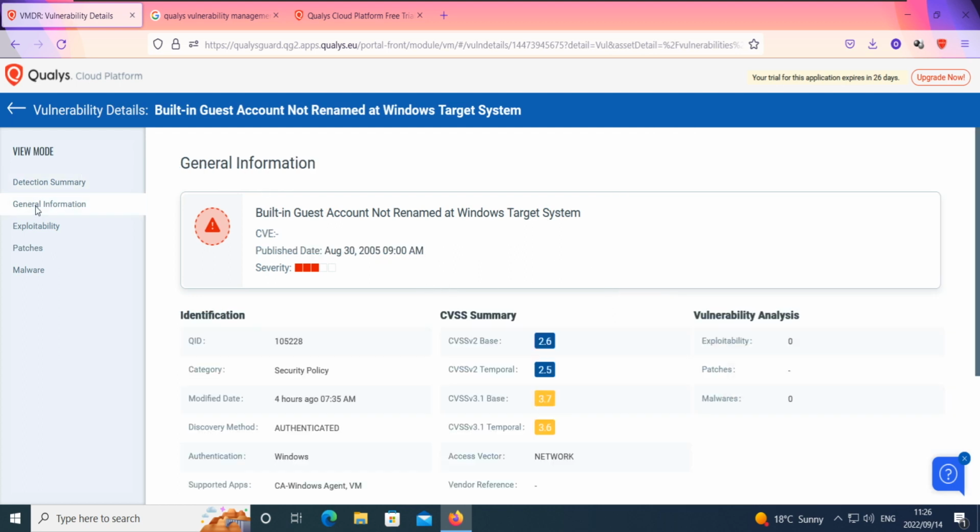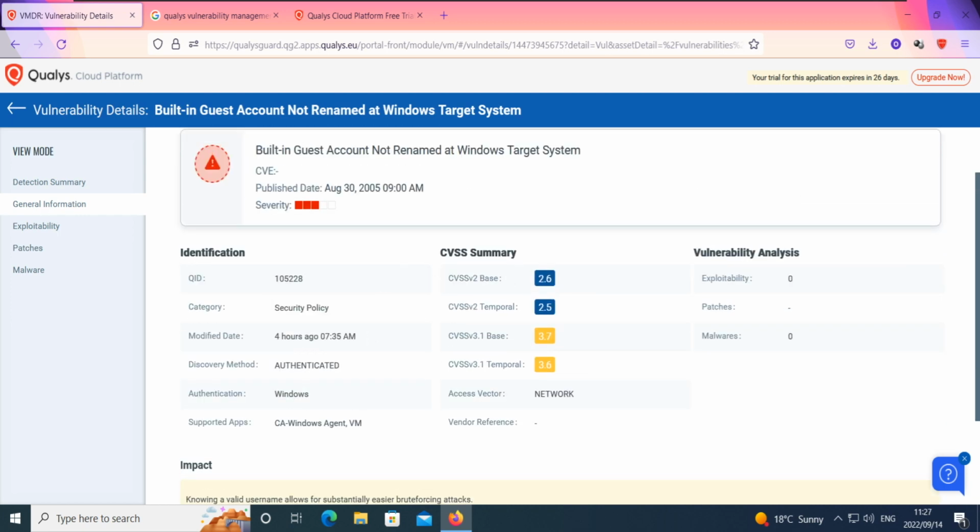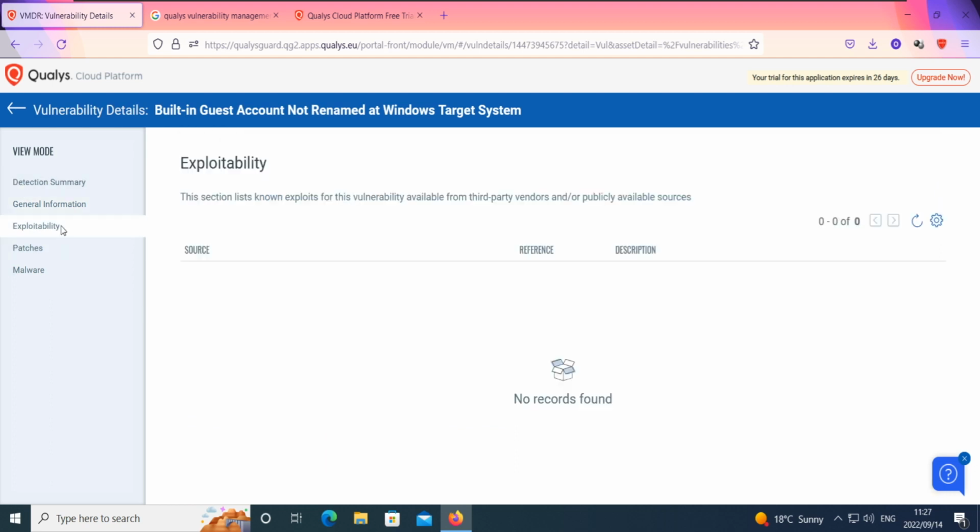So if you click on the general information, it also provides you with the CVSS analysis. It provides us with database analysis in terms of the CVSS score. For CVSS version 3.1, it's saying that this vulnerability is 3.7. For temporal, it's 3.6.